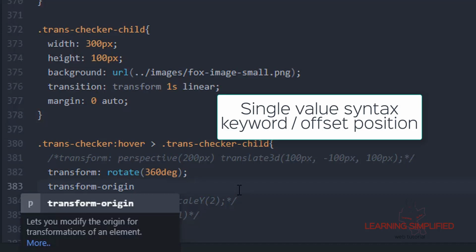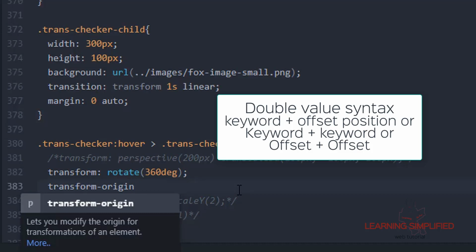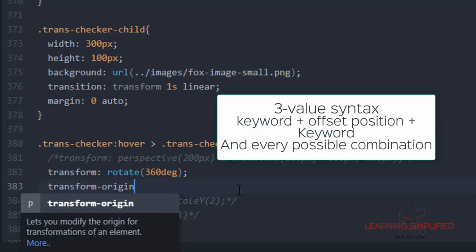Now you can use a single value. In that case, you may use either a pixel value, that means an absolute unit, or you may use a definite keyword. On the other hand, you may use the two value syntax, and in that case you may mention the offset position and the keyword. And in the next case, you may use the three value syntax where you may mention the offset position, keyword, offset position, or you may segment it as you wish.